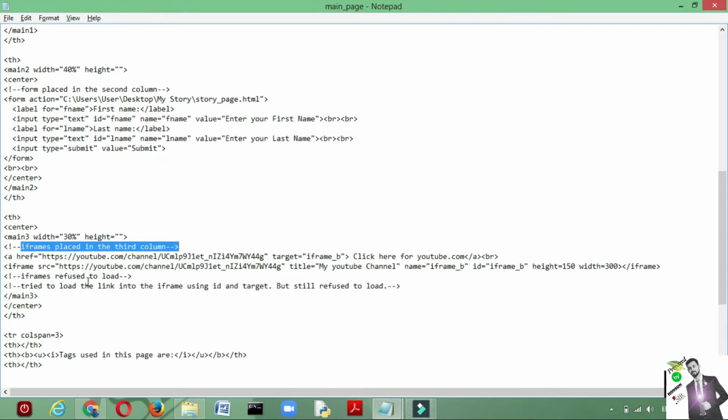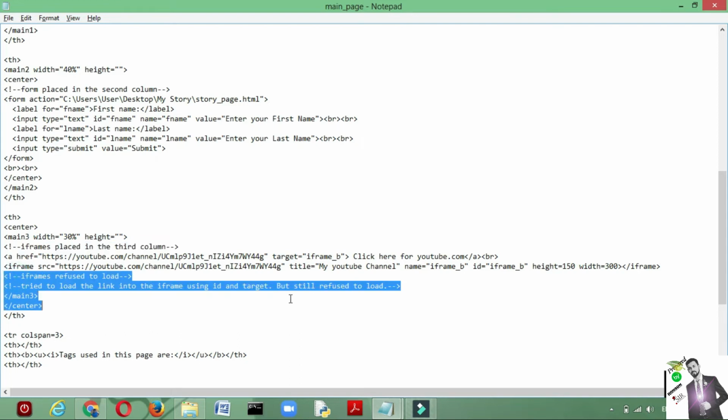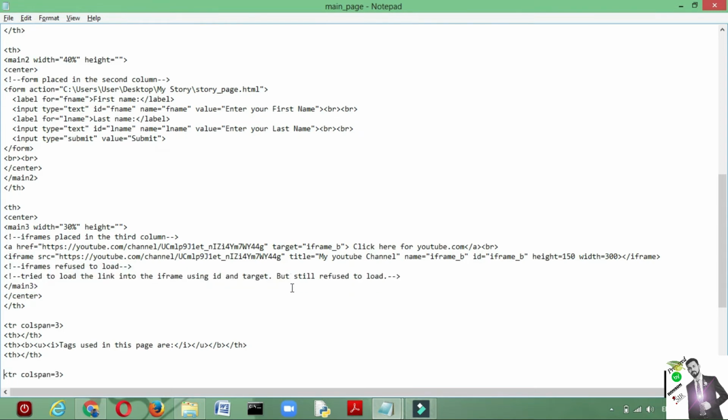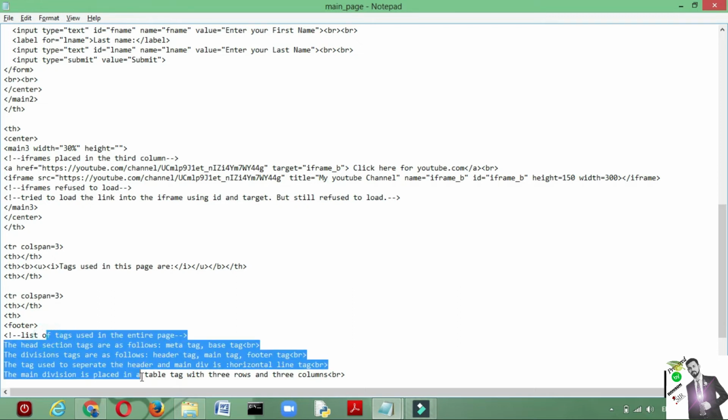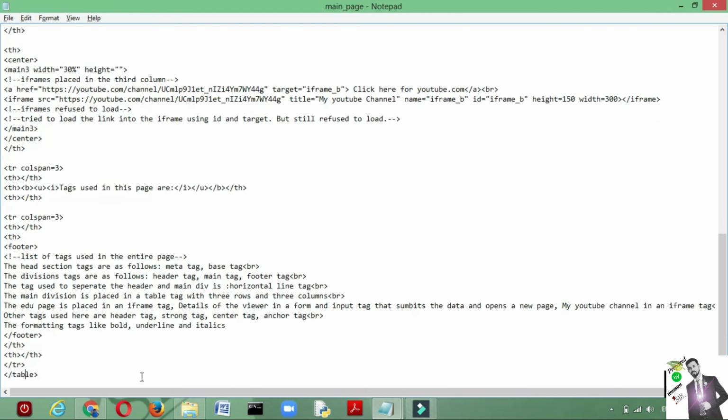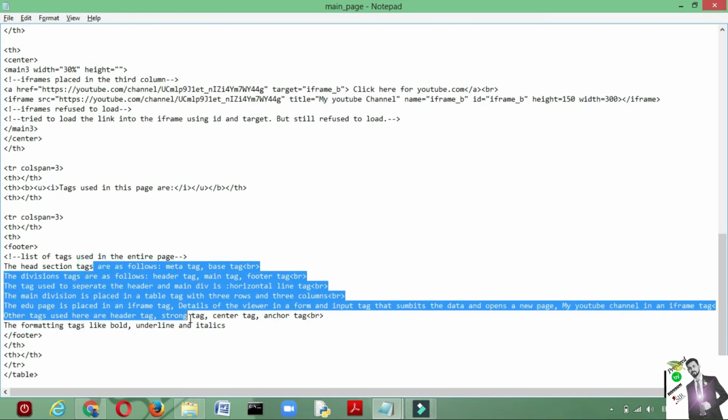Okay, but that is also again the problem, not opening up. It is also refused to load. And finally I used another one where I am using a row. In the row, the first column is left blank, and the second column is used to display the tags used in this page. Here there is a group, a collection, of all the tags that are used in this particular page.